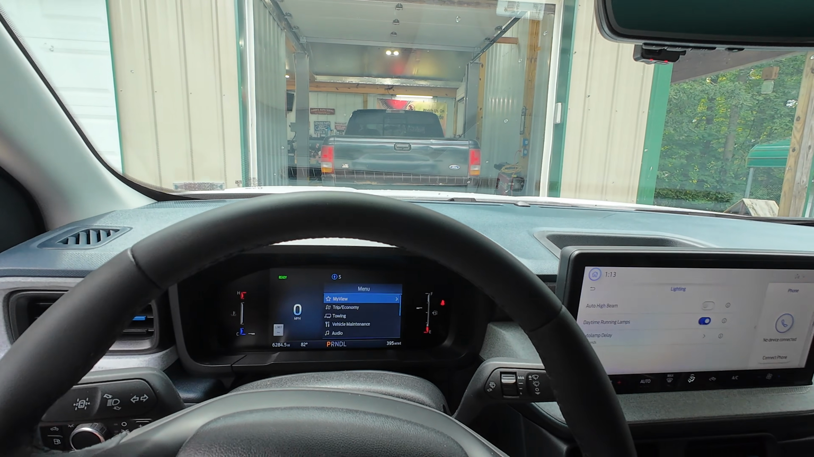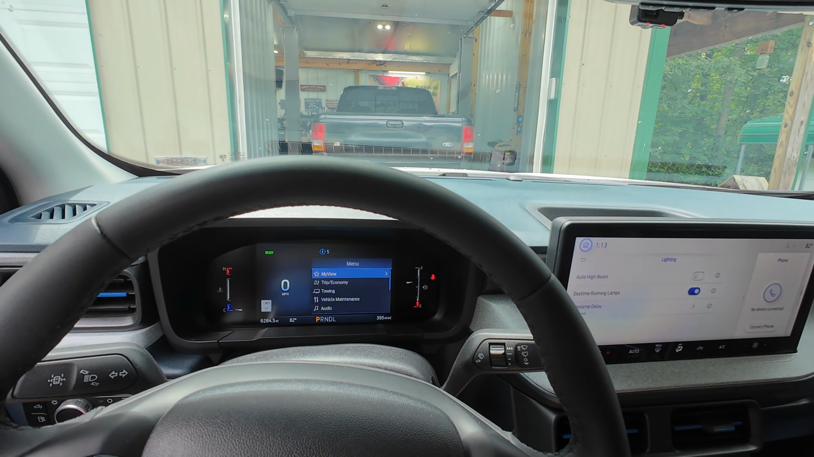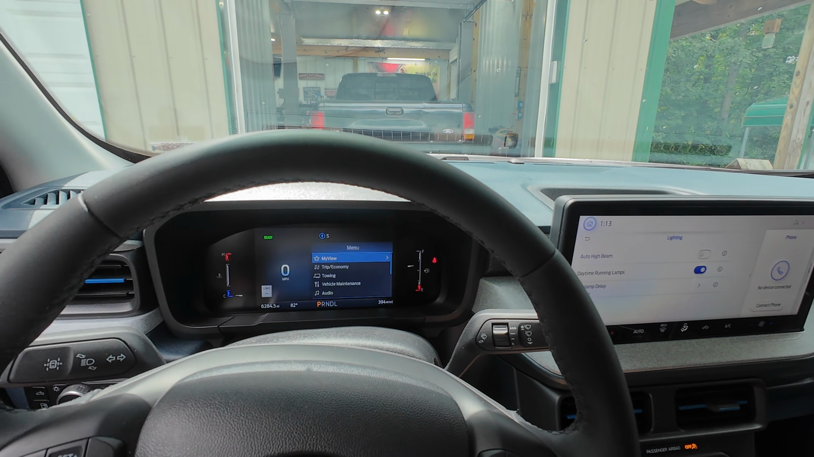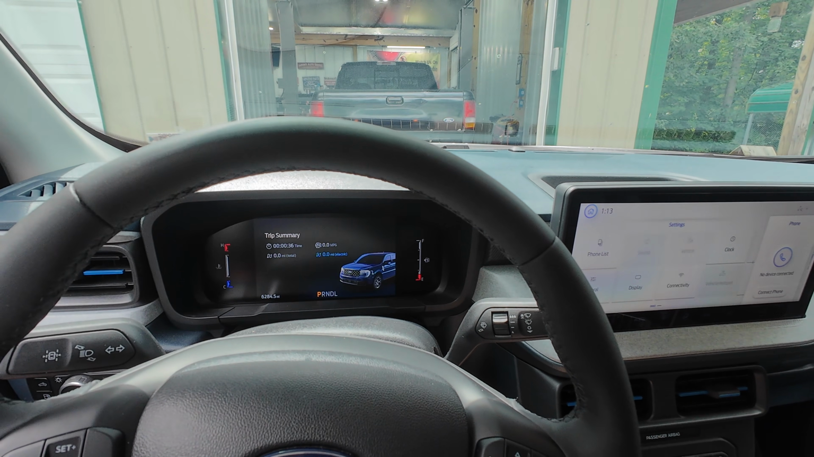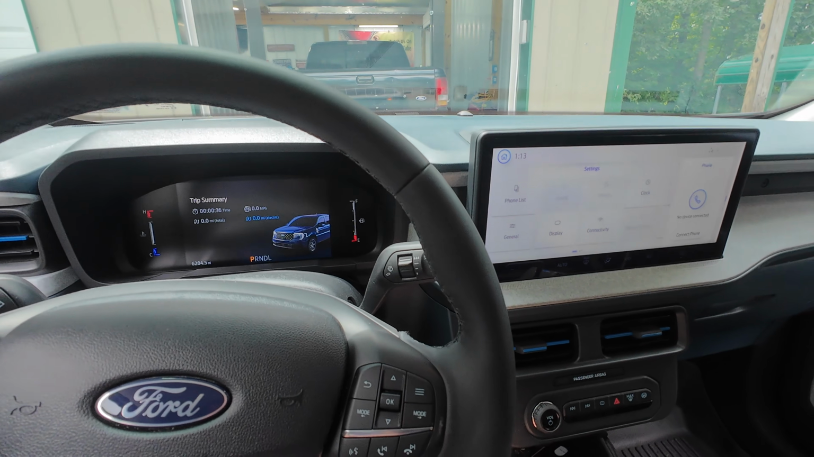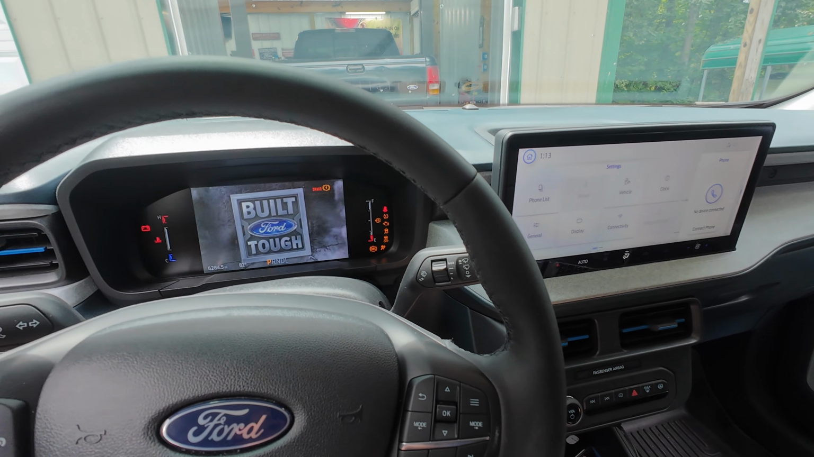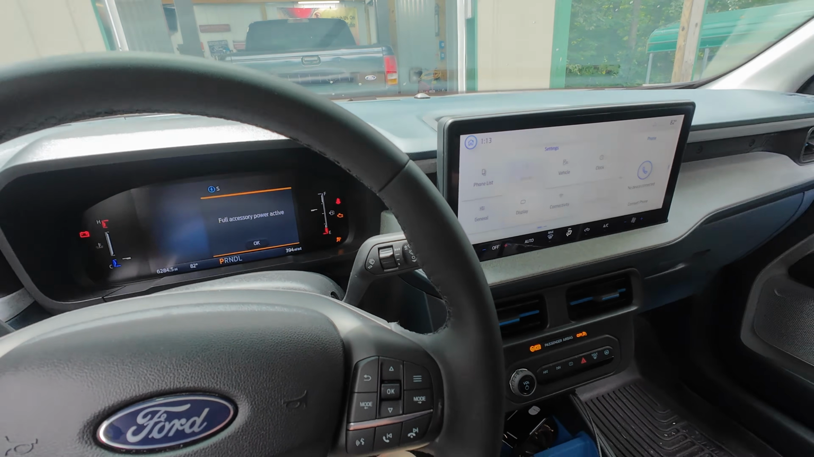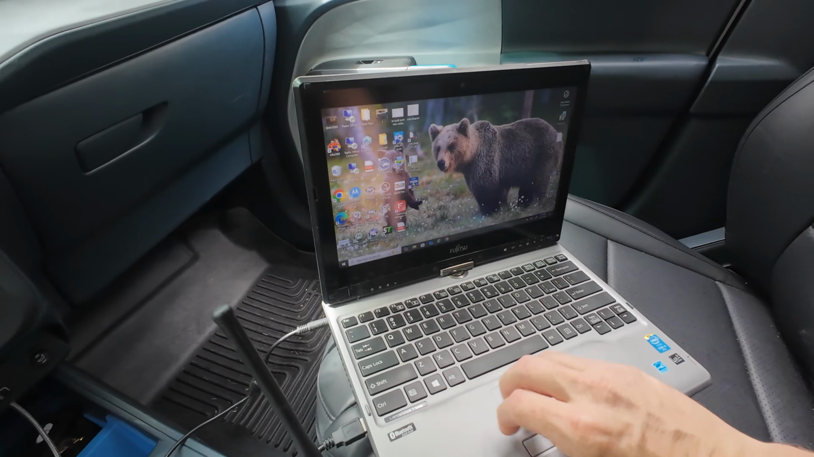So we're going to connect Forscan on the computer, and we're going to be modifying some BCM settings. Once you get connected, we'll go ahead and turn the vehicle on, but not running, and then we'll connect up to Forscan. Hopefully you can see this. We're going to go to module configuration and programming, and you always want to make a backup. So we're going to go into our body control module, as built format, and click the play button.